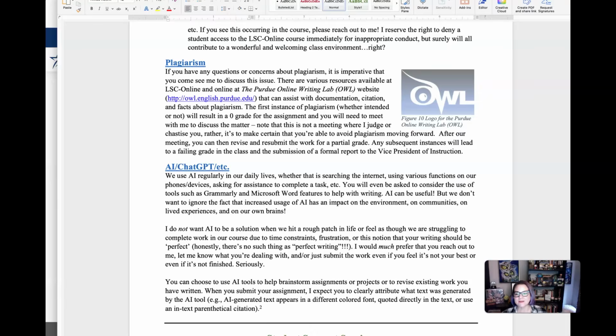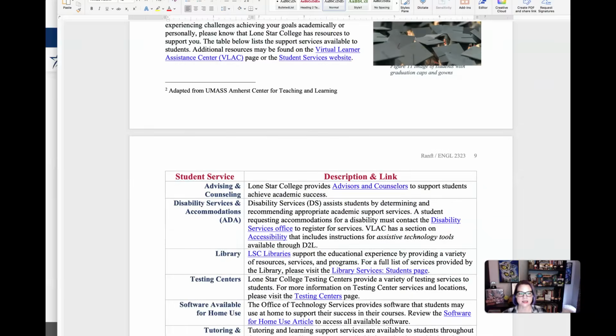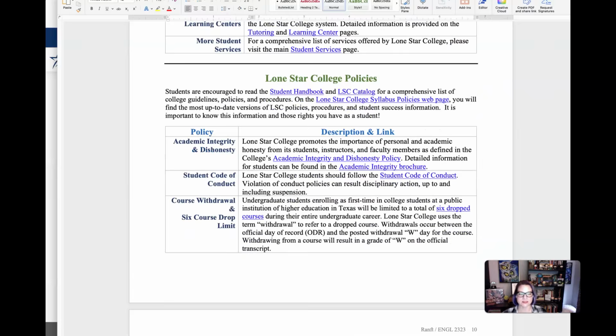All right. And then moving more towards the end of the document, we have all the different support services and everything that's available to you as a student at Lone Star College.